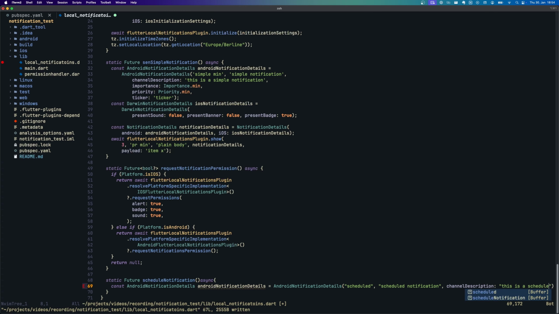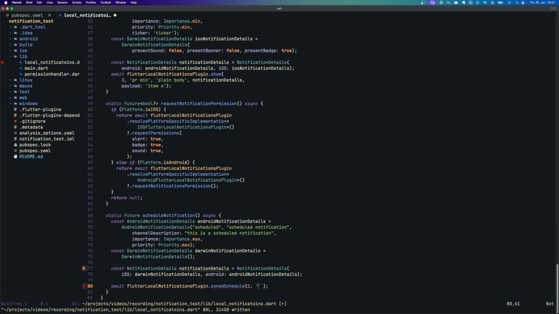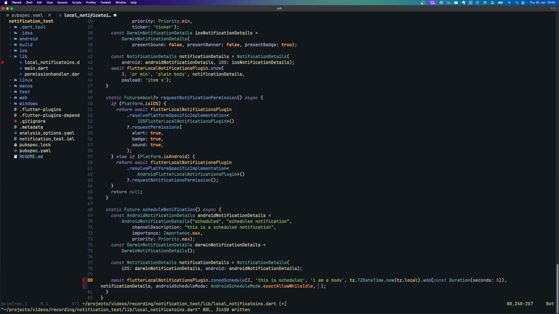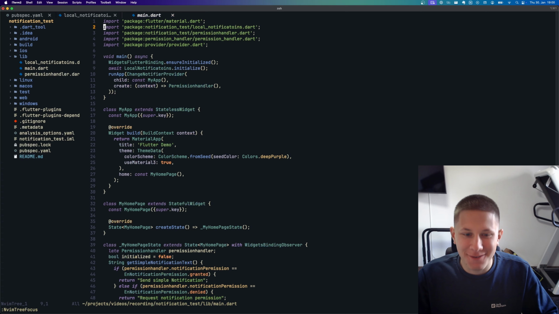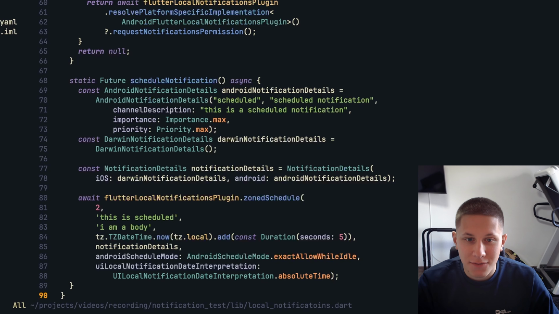Now that we have initialized the package, we can start writing the function to schedule a notification. I'm going to write it quickly down here and then I'm going to explain what happens there. Okay, so I've written the function schedule notification.